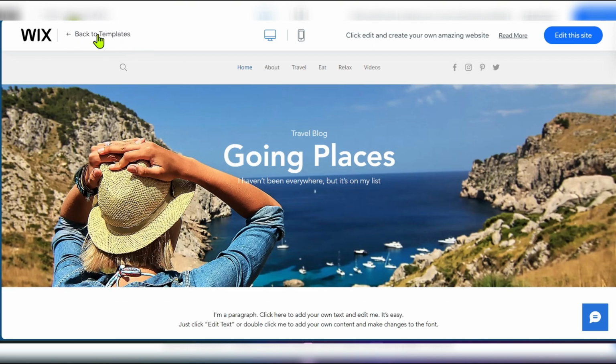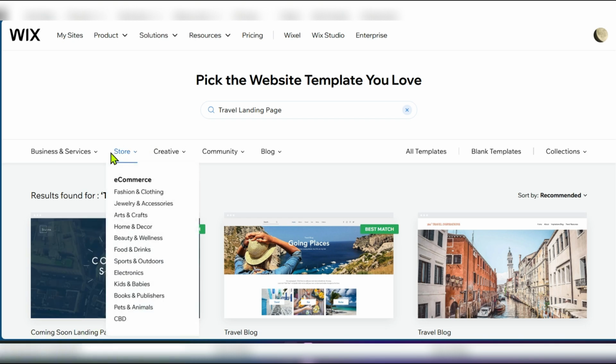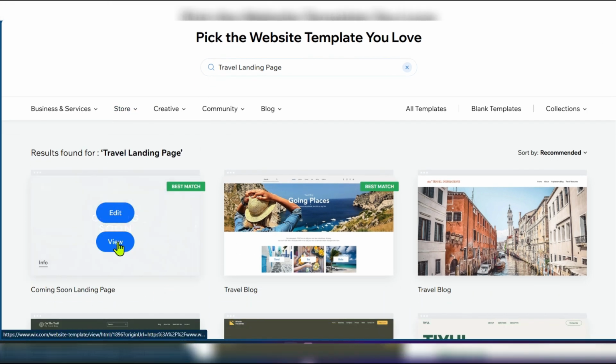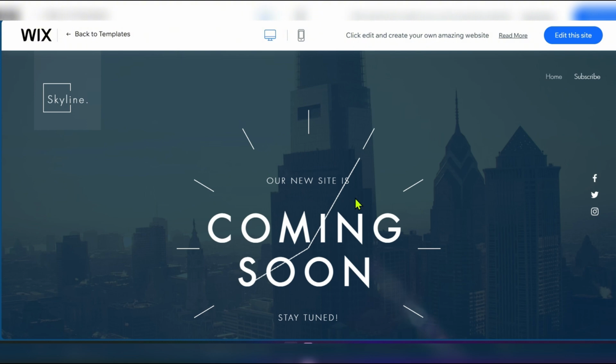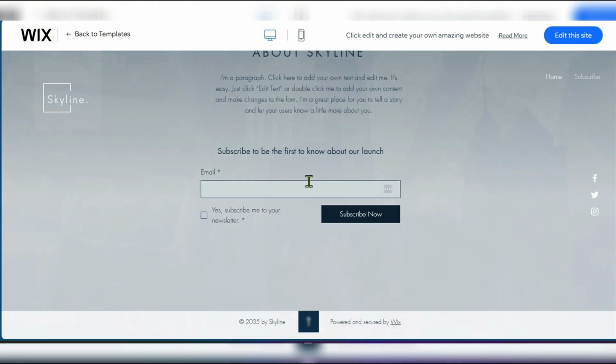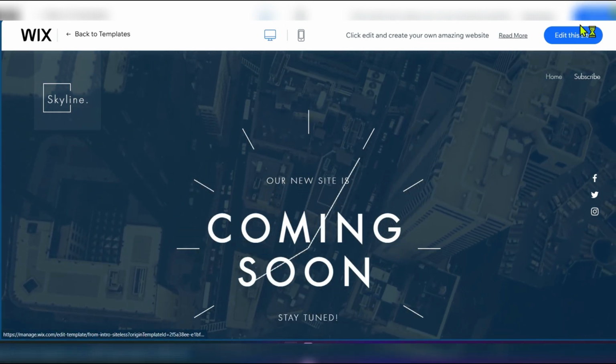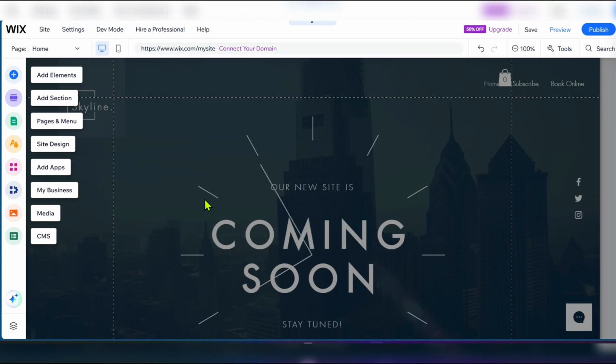If you don't want this, you can click on back to templates and then select the first option, which says coming soon. So we're going to view this landing page and you can see our new site is coming soon. Stay tuned, right? And so this is a nice looking website. You have the option to subscribe with the email option right there. I think we could go ahead with this option and click and edit this site at the top right corner. Great, so we have our site initialized and it's looking great.